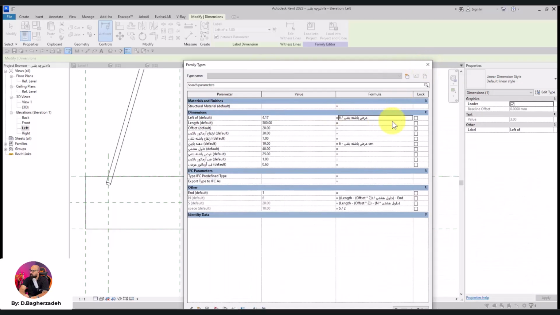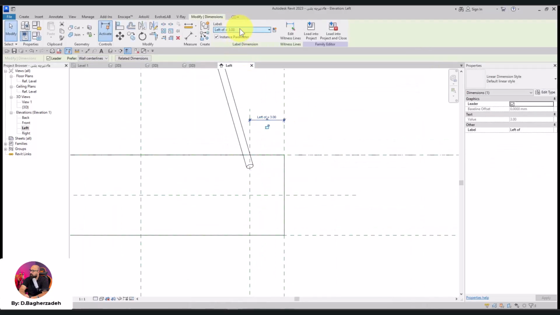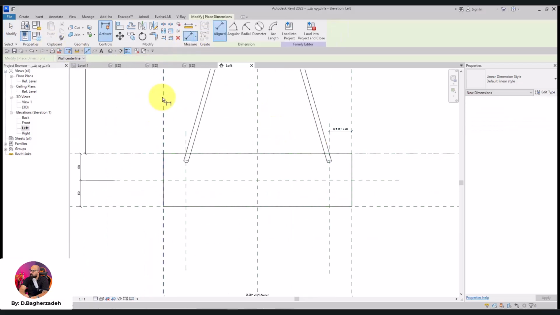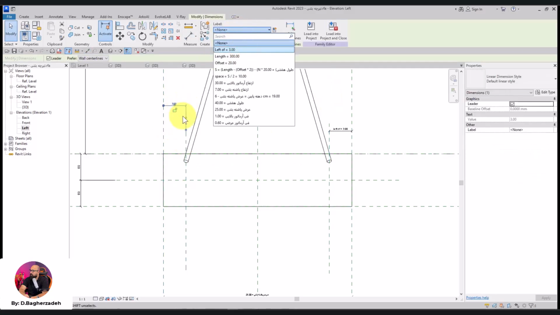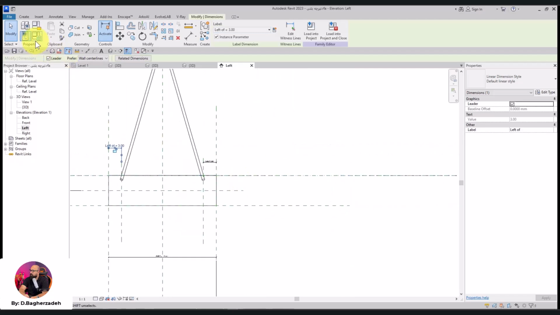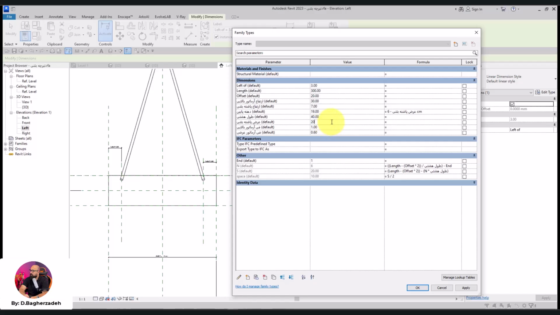I think there is a problem. Let me check this out. Control X. I should remove the lock, and then I associate the parameter and define the formula. Left offset. There was a constraint there because of the lock that I had to remove. And then for the other side, left offset. Well done.